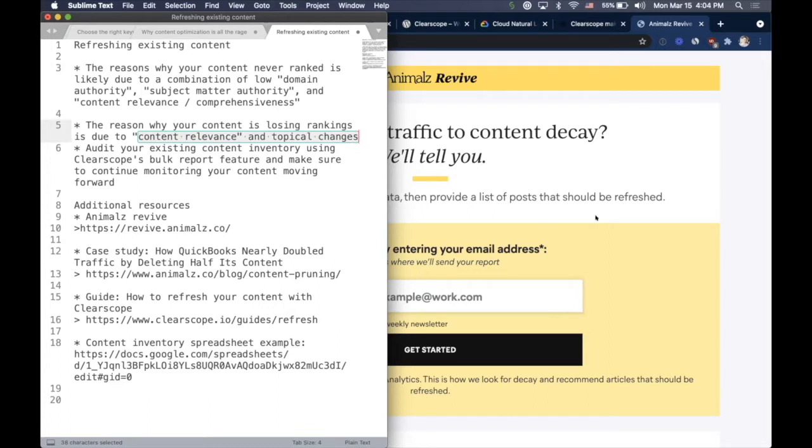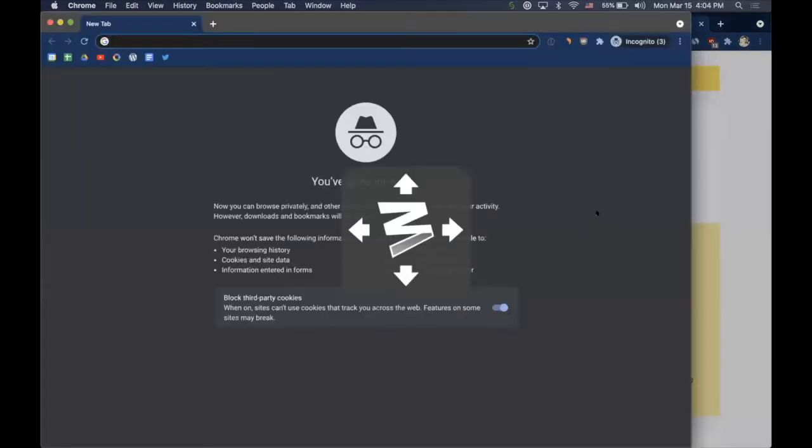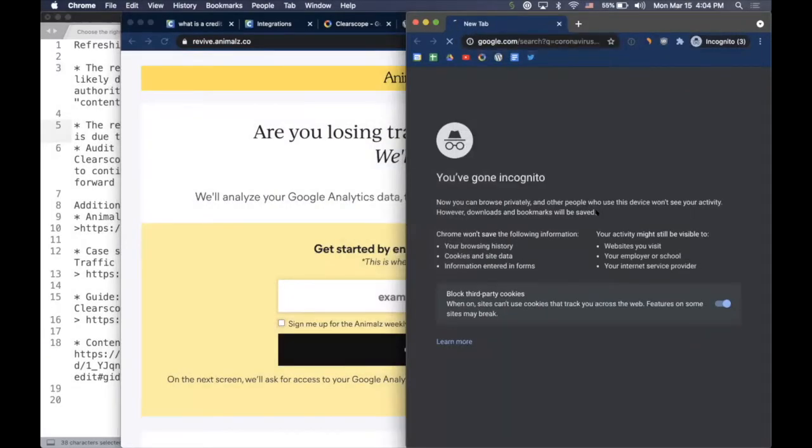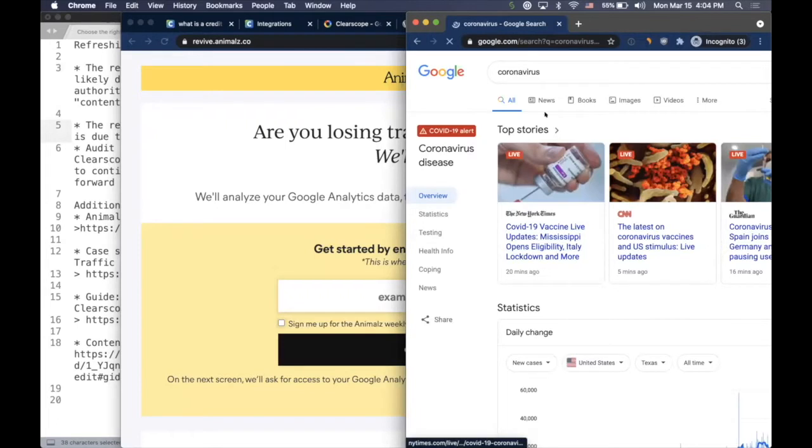The best way to explain this is really just with this quick Google search for coronavirus, right? You'll notice that there's a top stories block above the fold, and that's because, well, coronavirus as a topic is rapidly changing over time. Actually, the presence of a top stories block would indicate that this search deserves recent content.